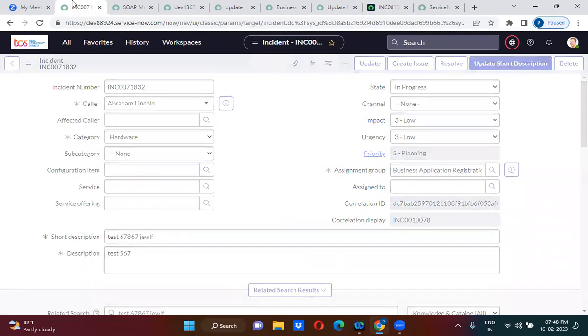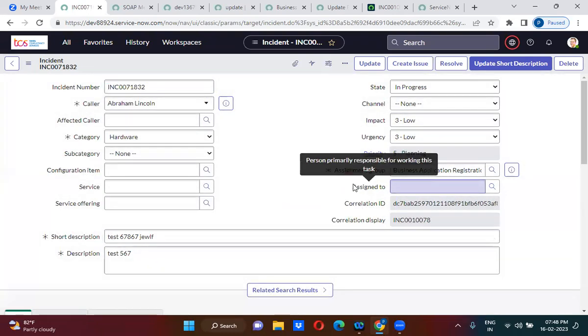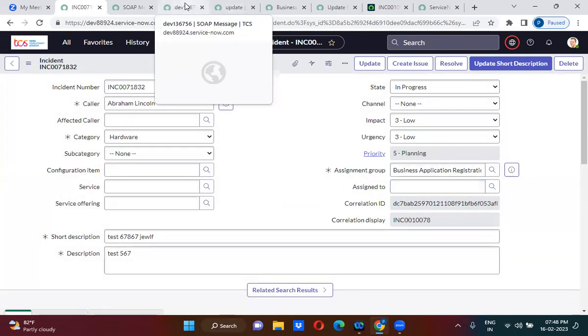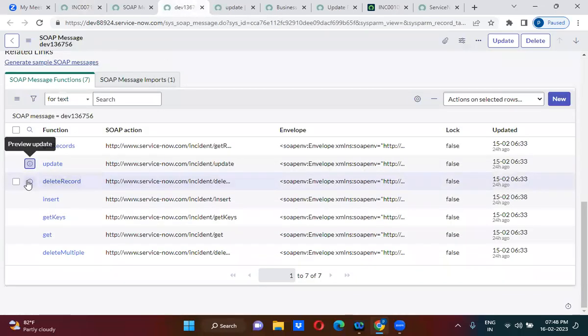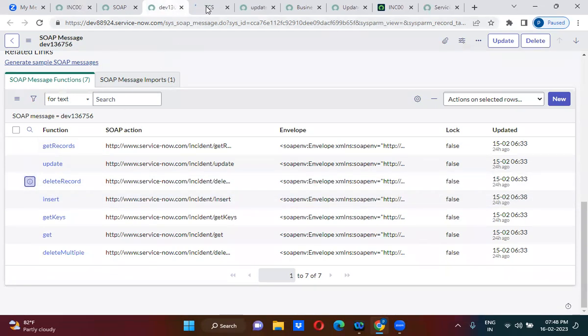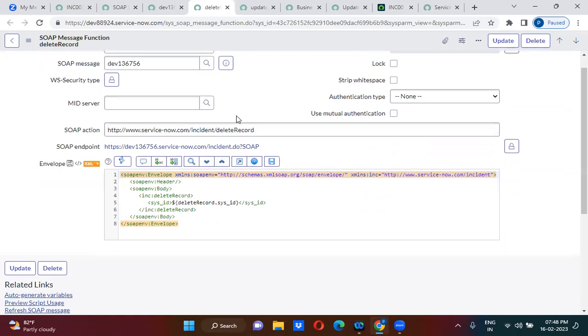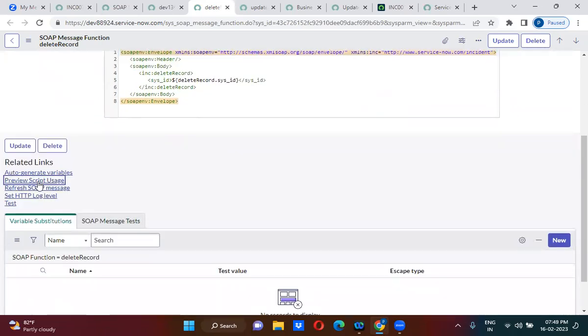How to delete the record? So then what you will do, you will go to the SOAP message. Here you have delete record function available. Okay. So for delete record, you need only the record sysid. Which record sysid you want to delete? That one you have to use. So here what I will do, I'll generate the script here. Preview script usage. I don't have to do anything here.